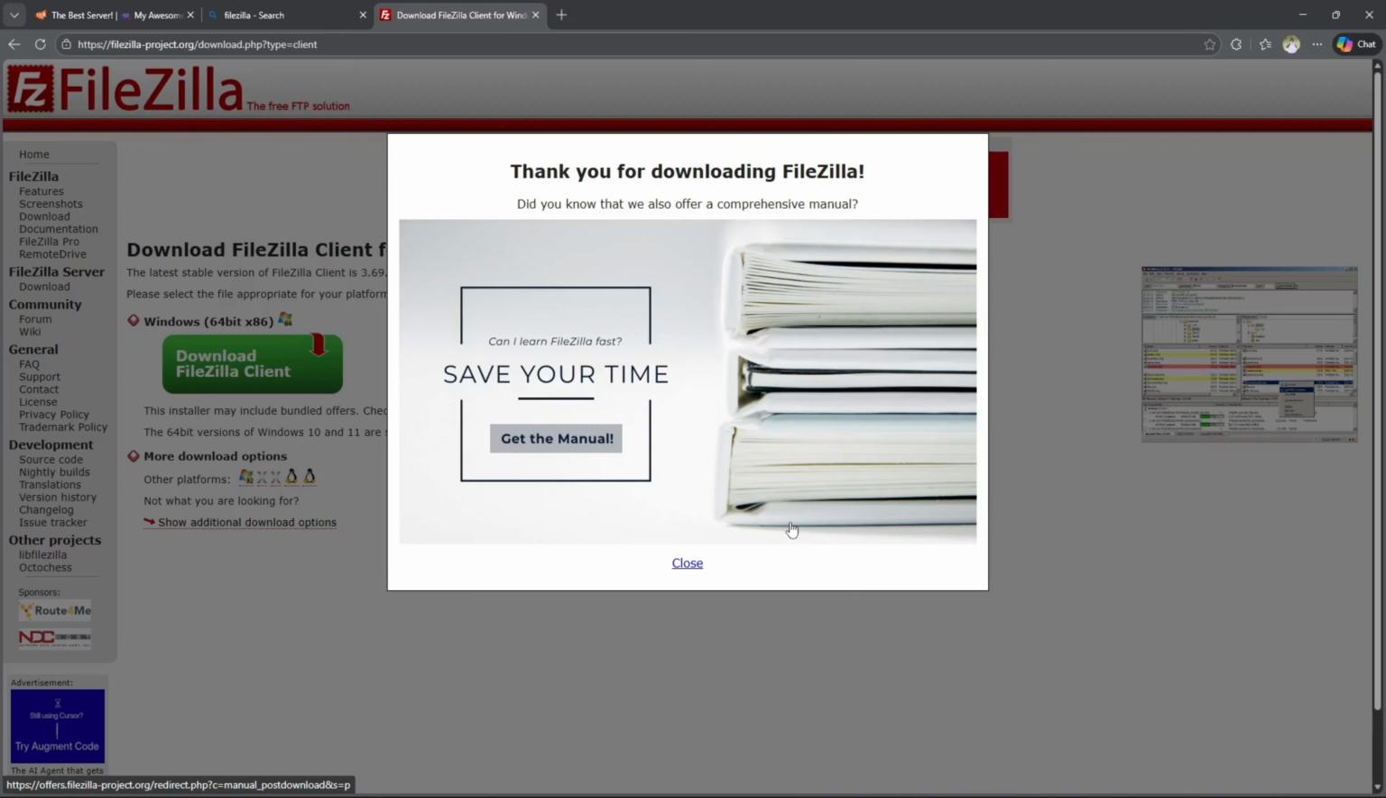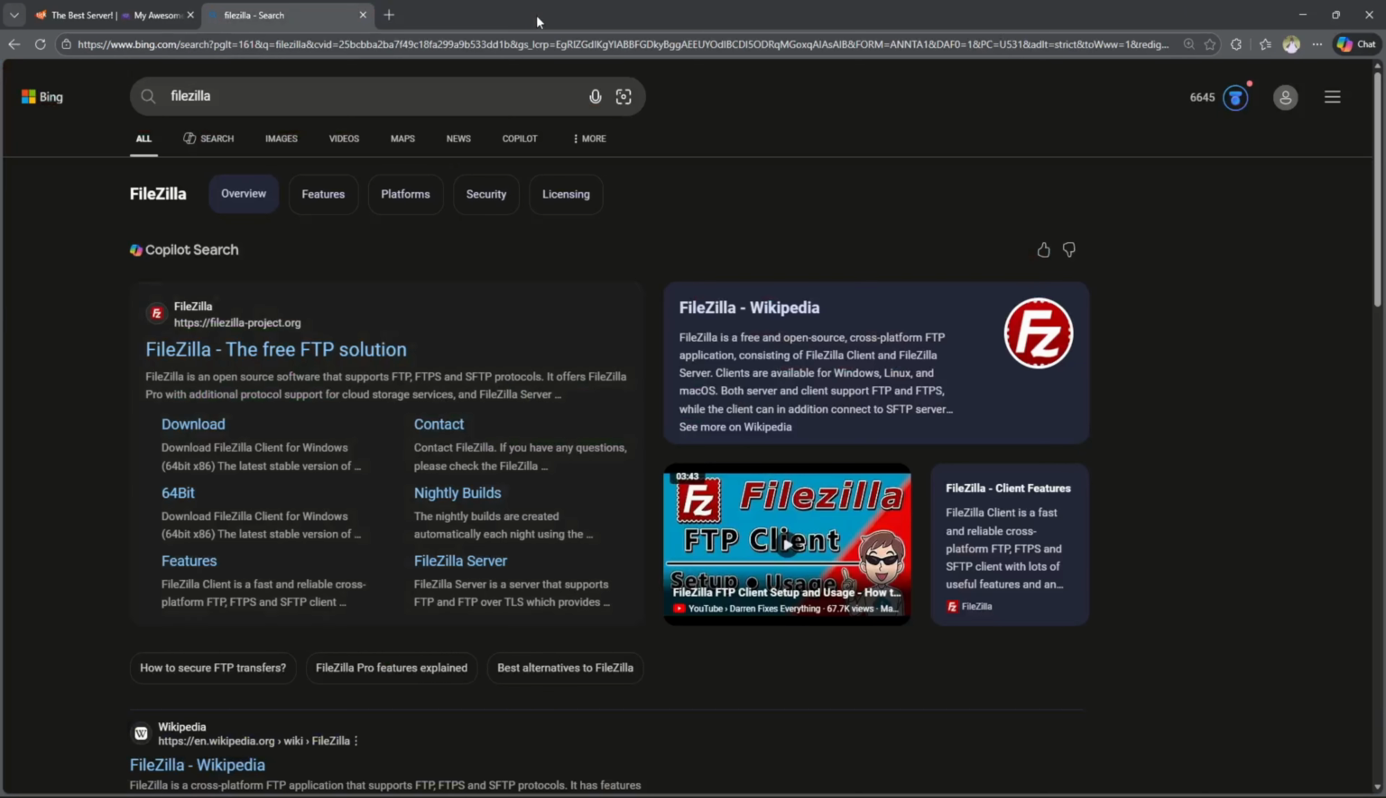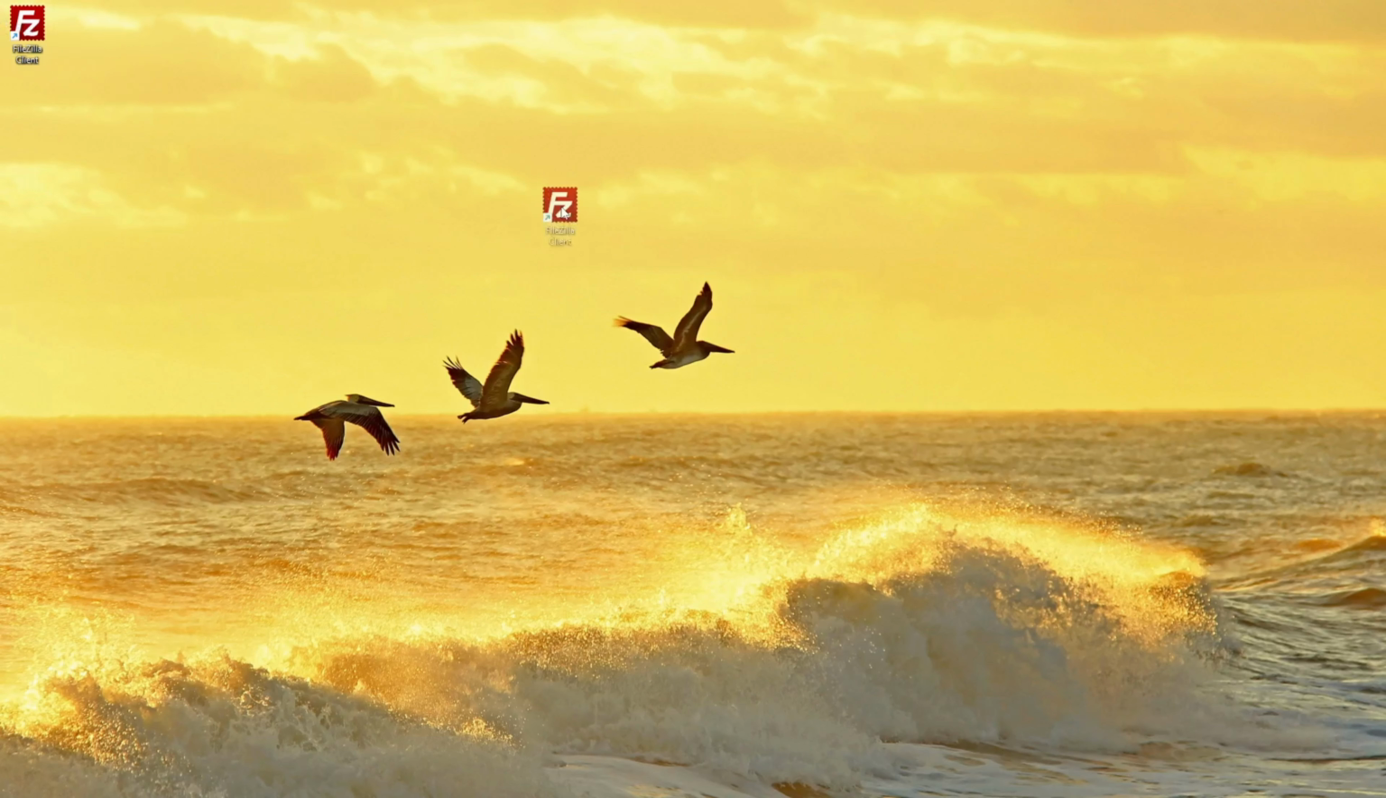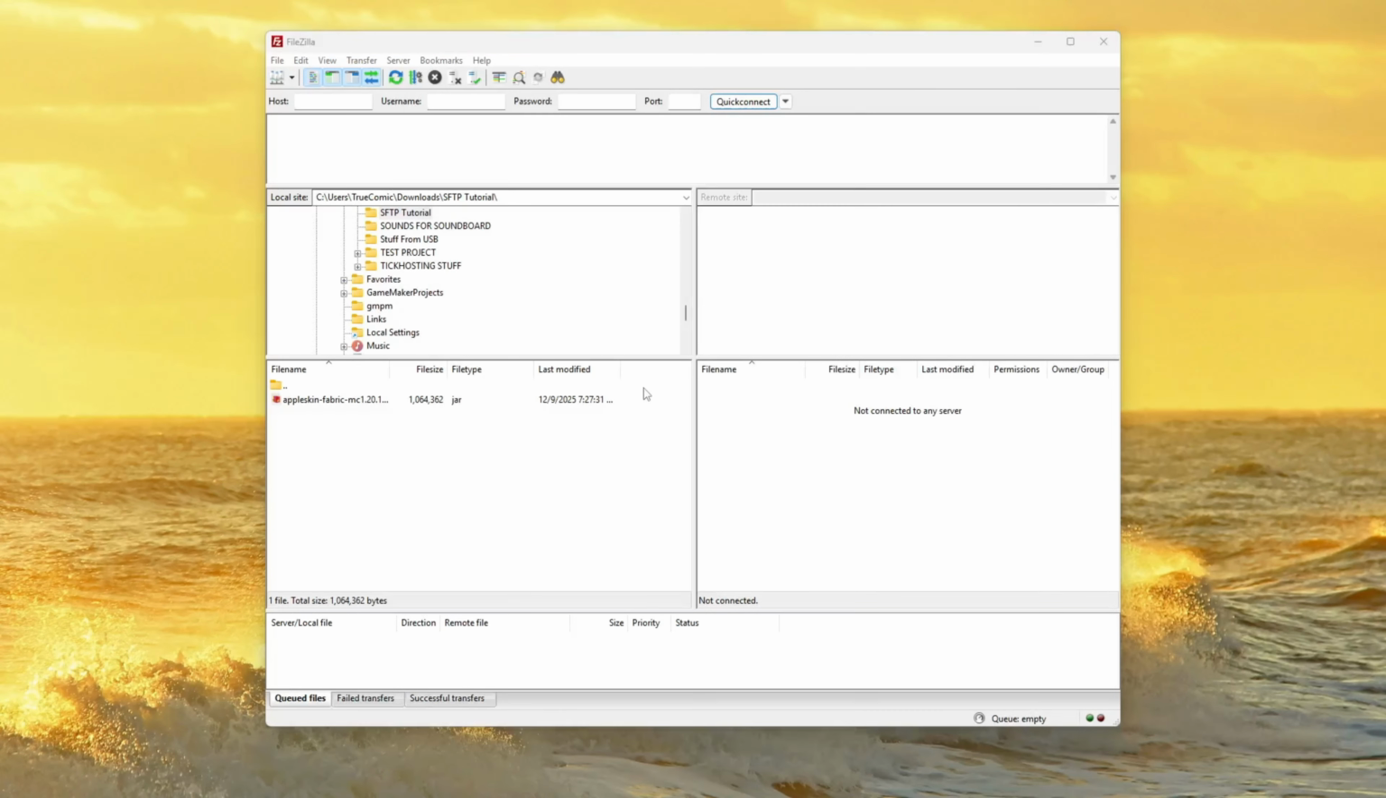What we're going to do is we're first going to close out of both these tabs as we don't need them anymore to get back to our server console. And then now what we can do is actually go to where we installed FileZilla. As you can see, I got the desktop shortcut and it's right here. So I'm going to go and double click on this to run the application.